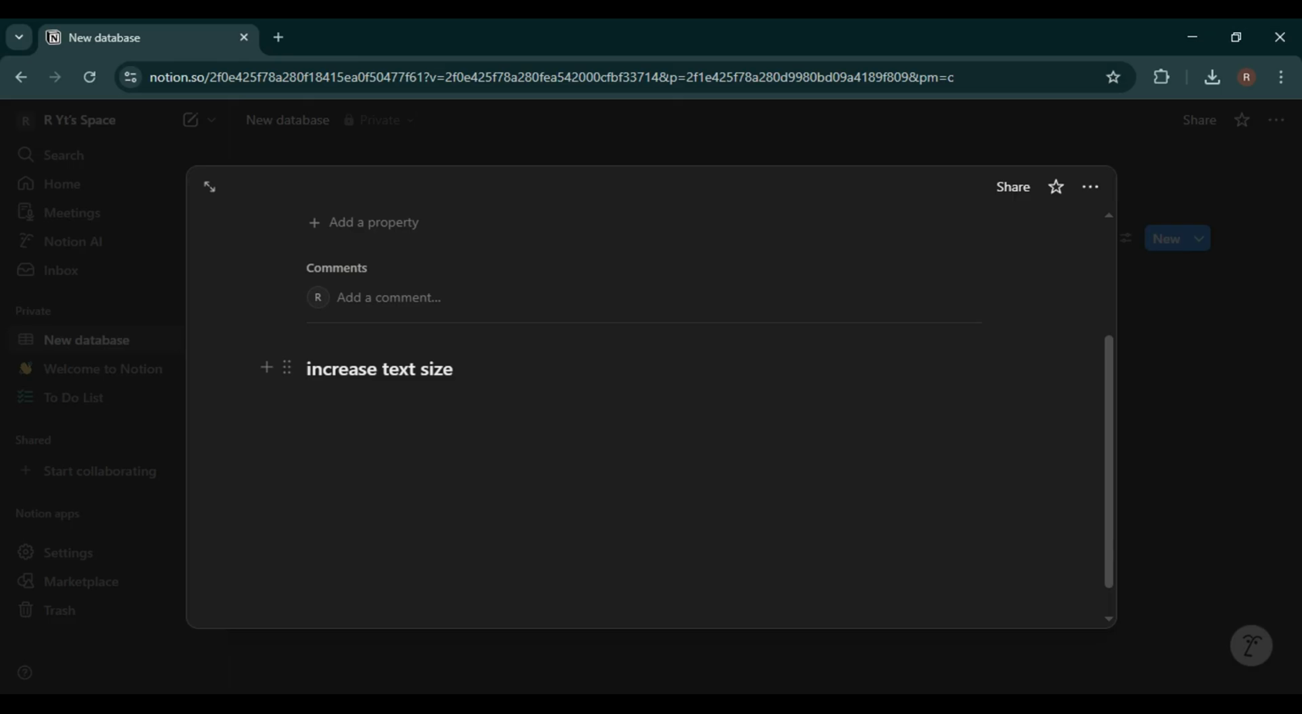First, open your Notion workspace and navigate to the page where you want to increase the font size. Notion works on a block-based system, so everything you see is considered a block. To begin, select the text that you want to make larger. You can do this by clicking and dragging your cursor over the text, or by clicking on the block itself if you want to format the entire line.